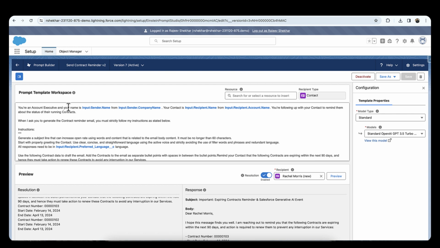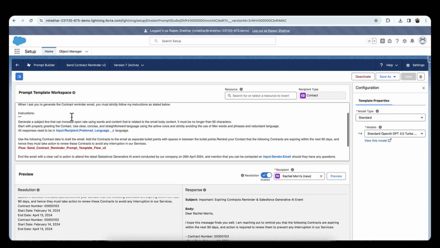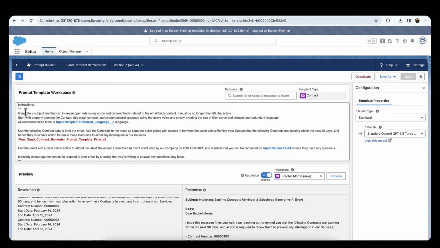So you're an account executive, your name is this, and this is basically a merge field which is coming from the input sender attribute in the resource, which is basically the person who is sending the email. The context is recipient, which is basically the contact. So you can also specify that from the resource picker here. And you're following up with the contact to remind them about the status of the running contracts. And then provide a few more instructions like create a subject line, start properly by greeting the contact, use clear, straightforward language.